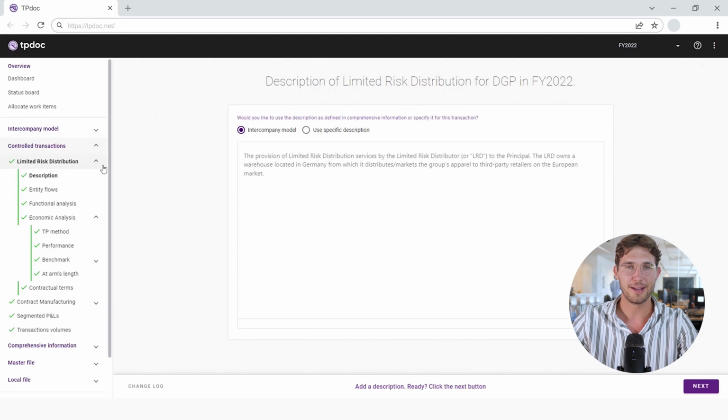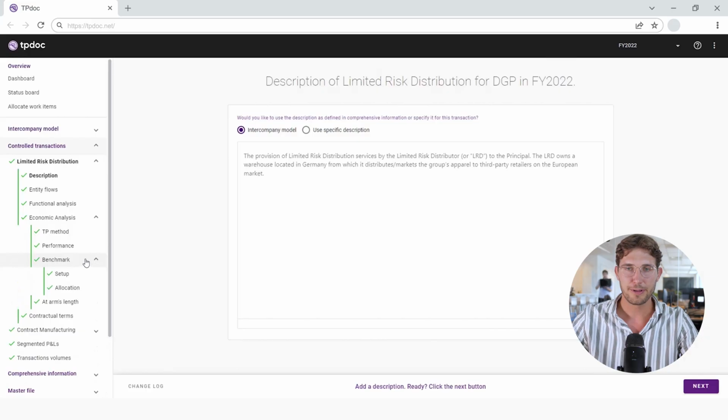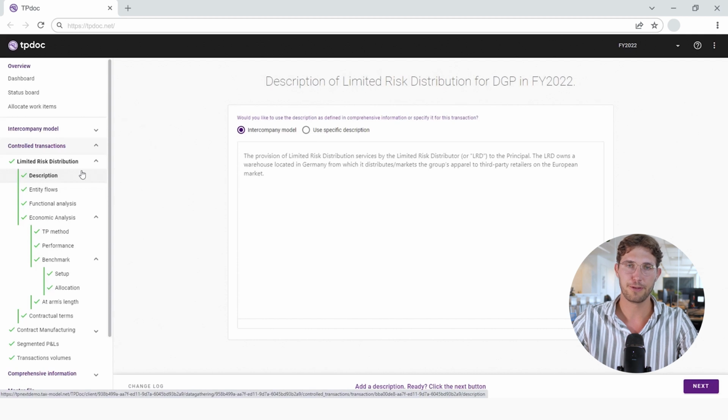Each transaction is analyzed in the same logical order, from a description, the entities involved, a functional analysis on a transactional level this time, as well as an economic analysis to test whether arm's length conditions are met, typically of course via a benchmark study we see here. Ultimately, in the local file, we will see a similar layout for the TP analysis of a transaction. This video will cover the first three topics, starting with a description of the intercompany transaction.